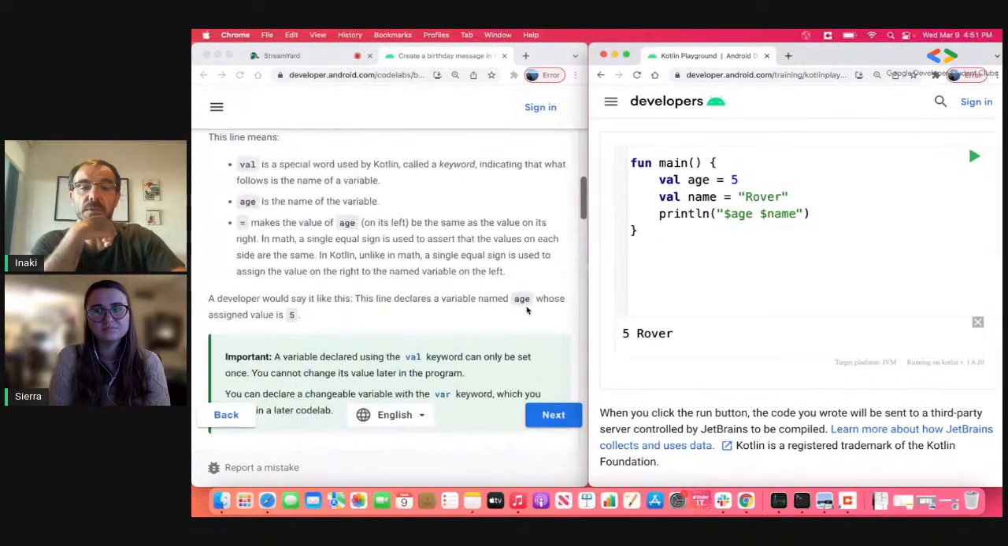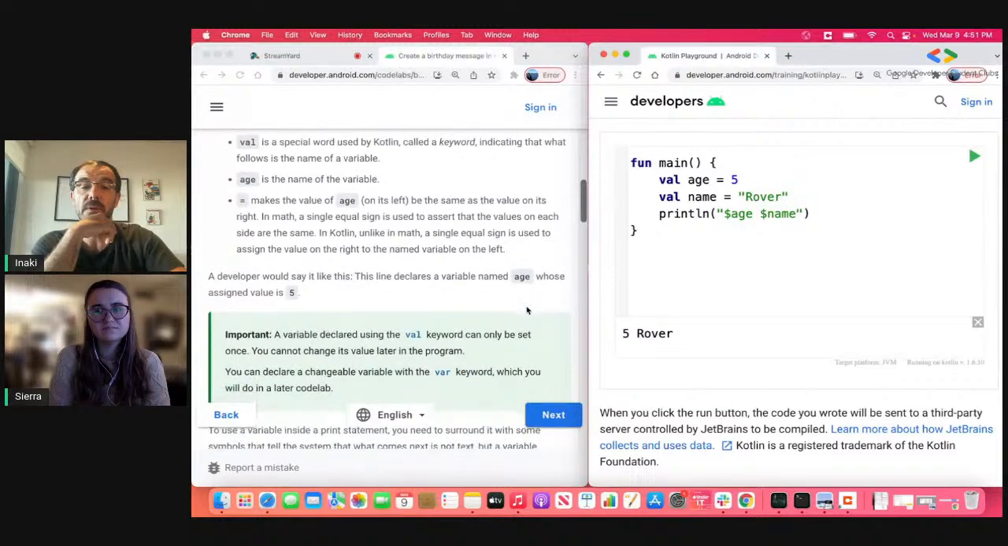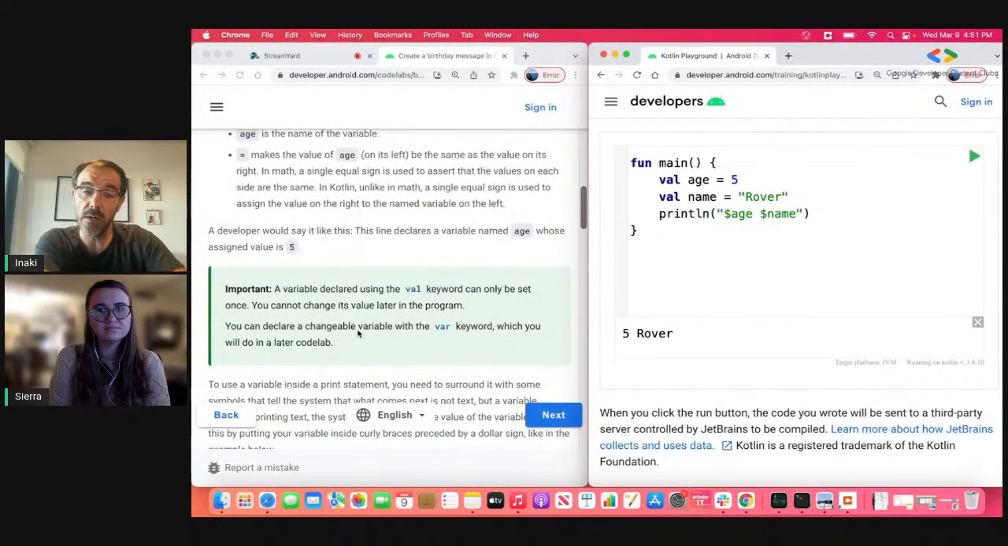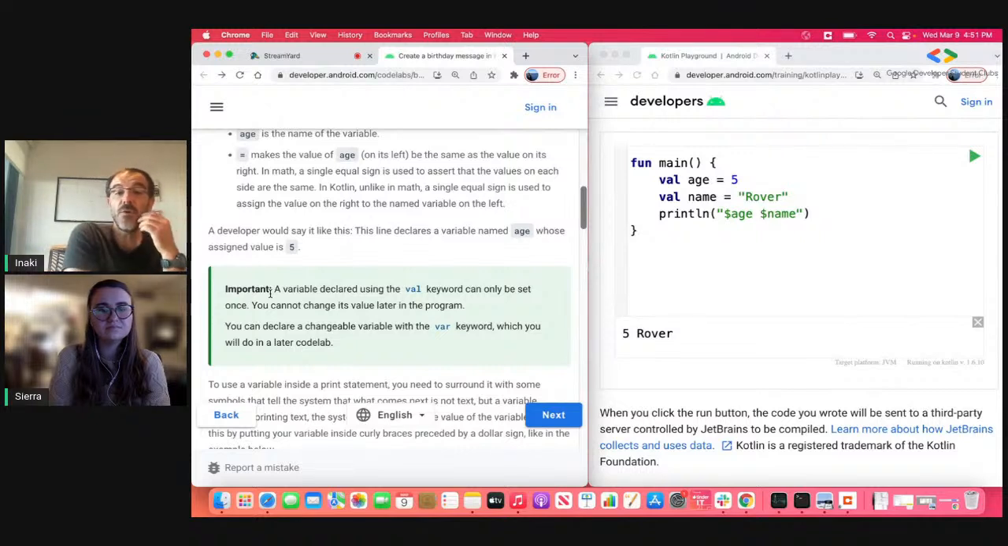Personally, that's something that we need to cover, because here you have highlighted text saying that a variable declared using the val keyword can only be set once. You cannot change its value later in the program. You can declare mutable variables, that's the name, with the var keyword, which you will do in a later code lab. But we have time, so don't worry.